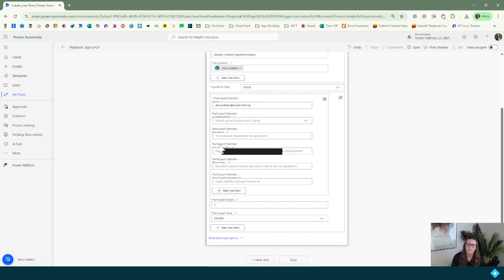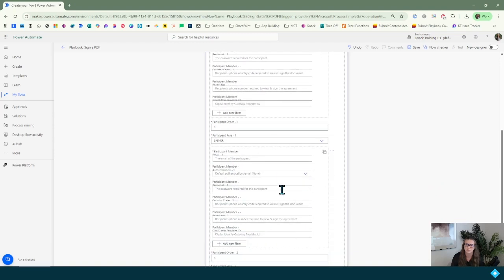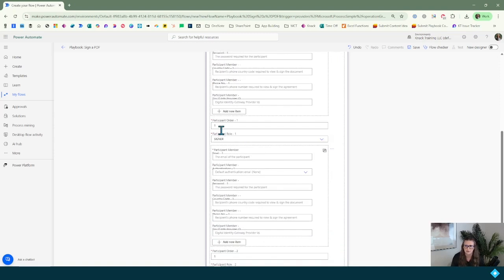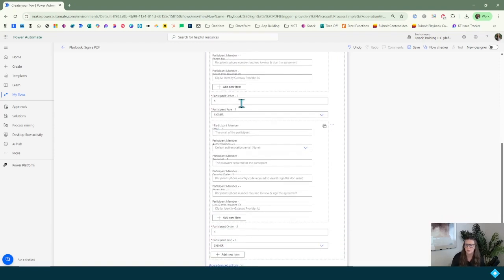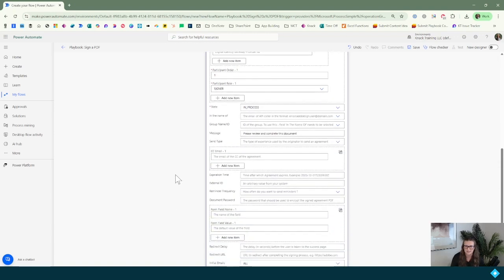And now if you needed to add more than one signer here, you could go ahead and click on Add New Item and you'd see this additional participant show up. And then you'd want to adjust the participant order in order to accommodate one or two signers. For now, I'm going to go ahead and delete the second participant. Now the important thing here is we're going to go ahead and open these advanced options.